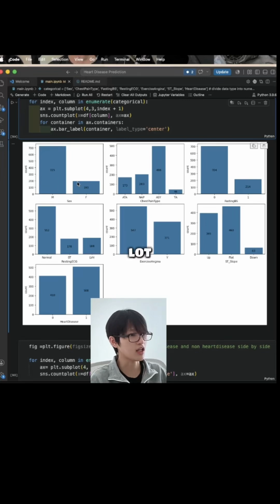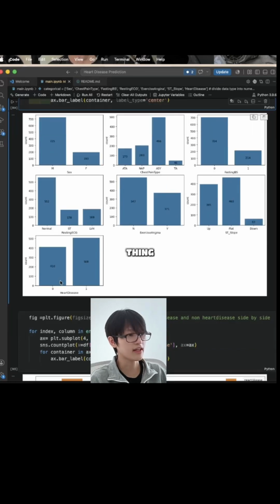For example, a lot of people have chest pain type of ASY. That is interesting. Is this gonna relate to heart disease? We can find it out later on. So one thing that we know is it is much easier to train a model if we have a balanced dataset. In case it is imbalanced, we have to do a few extra steps. Heart disease and non-heart disease is quite balanced. We don't need to do such things.